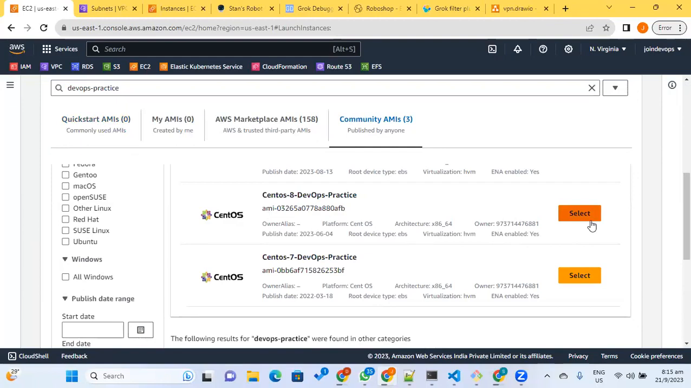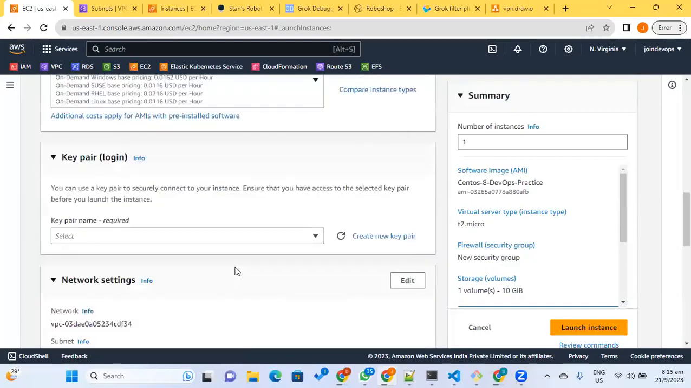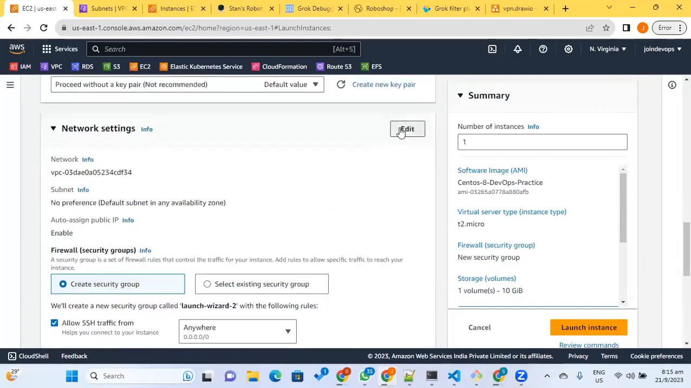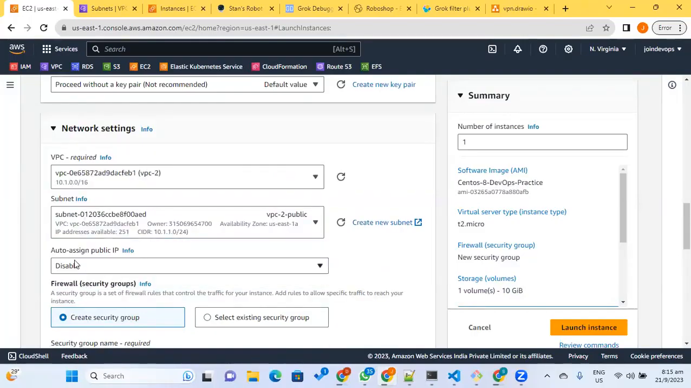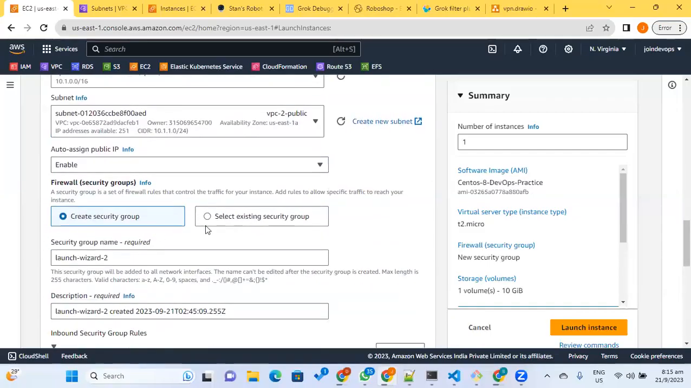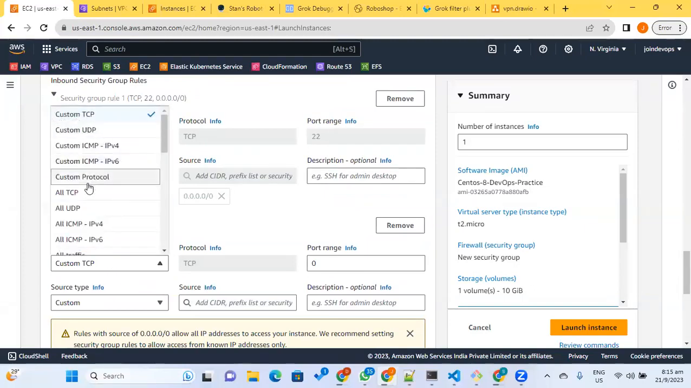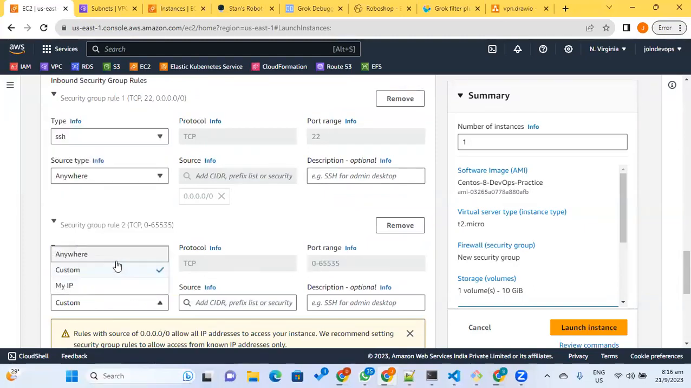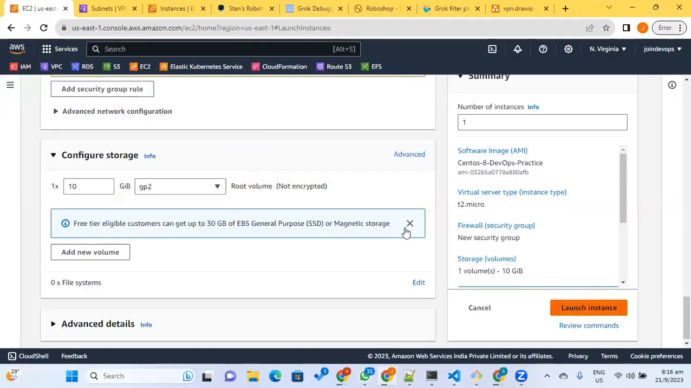Just try to understand what I'm doing. Yeah. The network should be in VPC2 network. And give the public subnet. Enable the IP address. And create new security group. Allow all VPC2. Okay. I'm allowing all traffic. Add one more rule. All TCP. Anywhere. Okay. That's it. Launch.